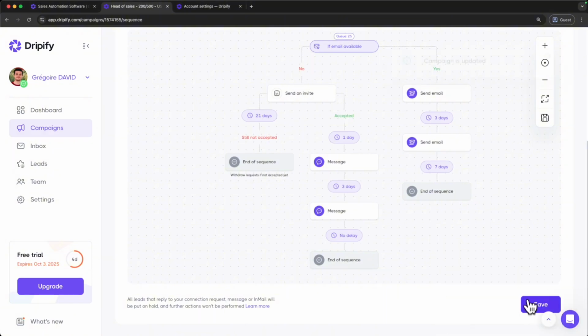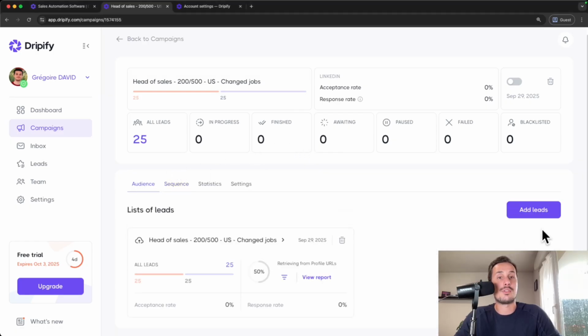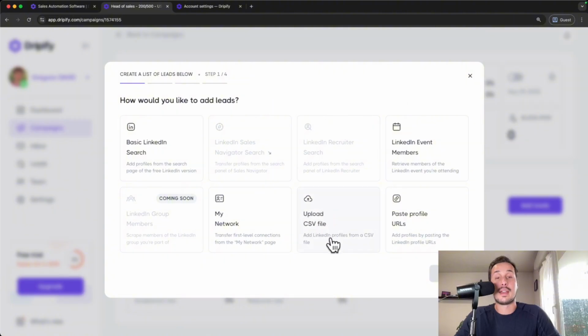So here, Save. If you want to add some leads in this campaign, you just need to go here in Audience. And here you click on Add Leads. And then you can decide to upload a new CSV file from GiveMeLeads, for example.